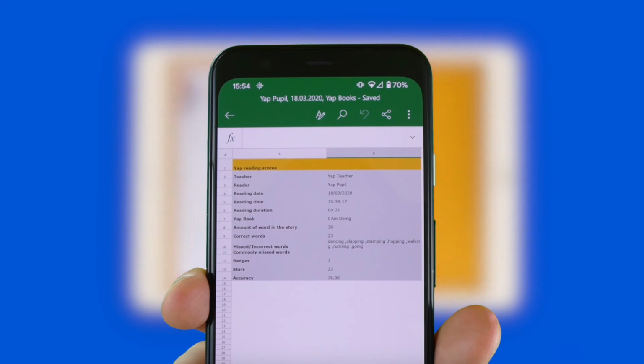Here we can see a report that provides much more detail, such as a teacher and a reader, a date and time for easy comparison between reading sessions, words read correctly and words read incorrectly, as well as commonly missed words that we can pick up on and provide extra support and guidance, whether it's in the classroom or at home. And there we go, that's everything you need to know about managing and encouraging your pupils to start reading at home.